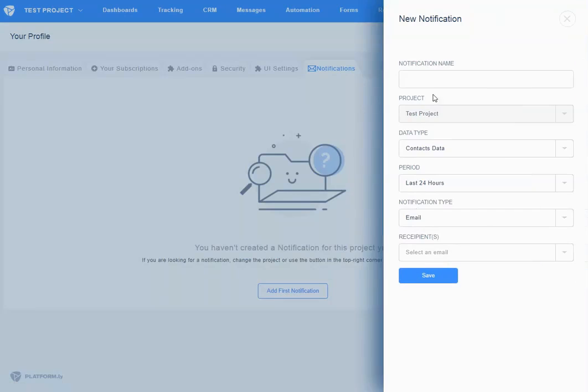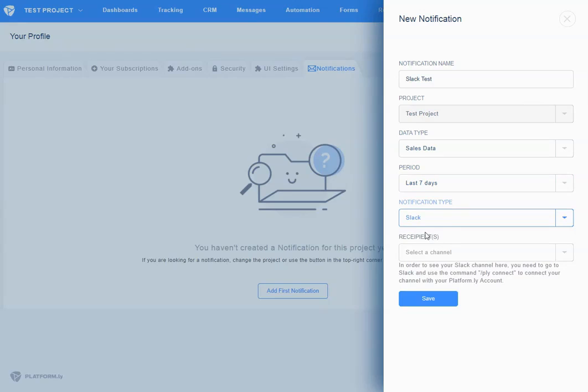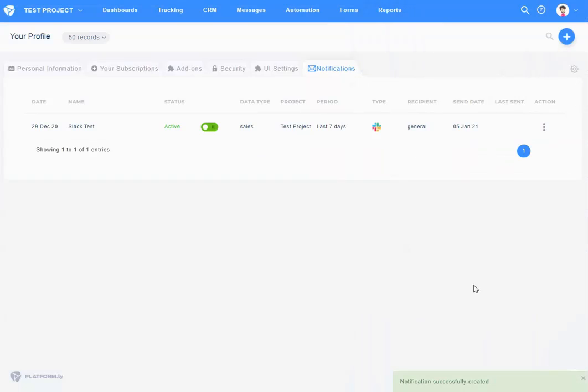You can just come here, add first notification. So let's go like Slack test. Okay, then I can choose sales data. The project is automatically selected. So sales data, last 7 days, email or Slack. In our case, of course, we use Slack, and we choose the channel and save. That's it. So now you have created it on 5th of January.